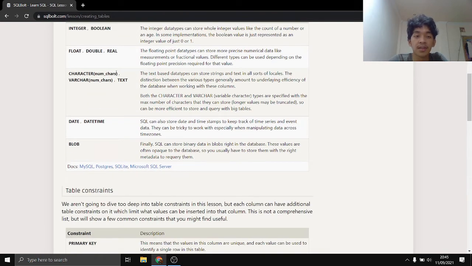Character, varchar, text. Text-based types can store strings and text in all sorts of locales. The distinction between the various types generally amounts to the underlying efficiency of the database when working with this column. Both the character and varchar types are specified with the max number of characters that they can store. Longer values might be truncated, so it can be more efficient to store and query with big tables.